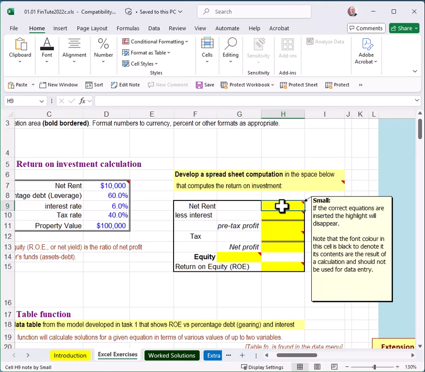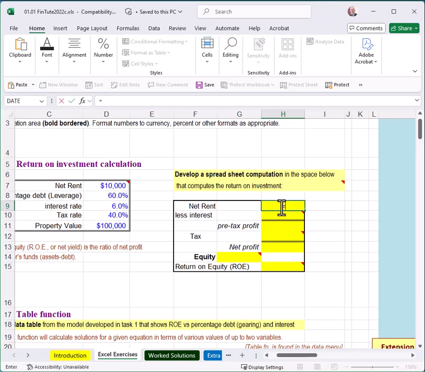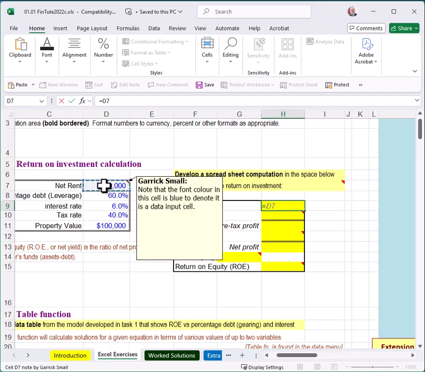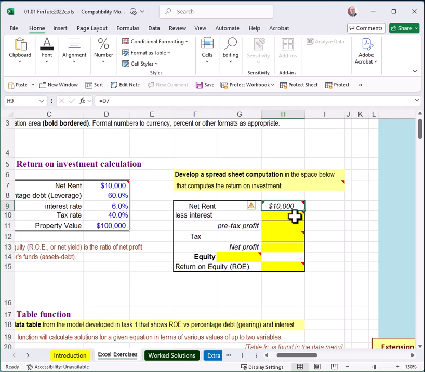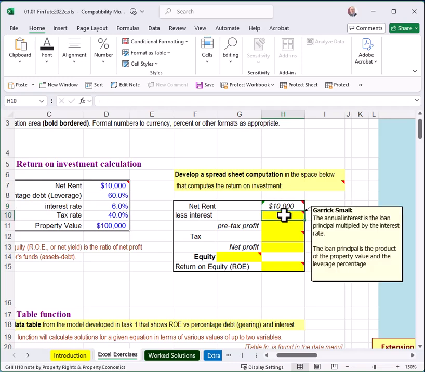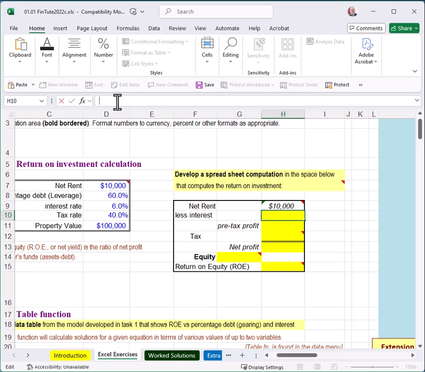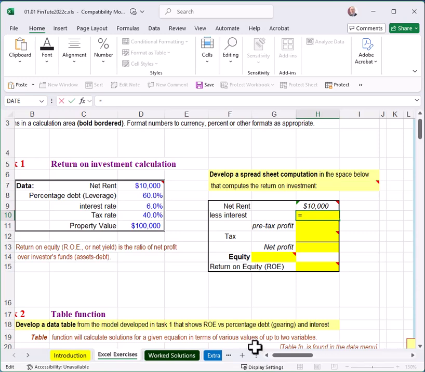All Excel equations begin with an equal sign. In this case, we're going to say this cell is going to be equal to the value that we find in D7. That couldn't be easier, but it demonstrates how Excel equations work. You'll notice the yellow highlight has disappeared. The second equation is going to be a bit more complicated, because we're going to now have to work out what the interest payment is. The interest is worked out by, first of all, working out how much principal is on the loan, and then multiplying it by the interest rate. Let's see how we go there.